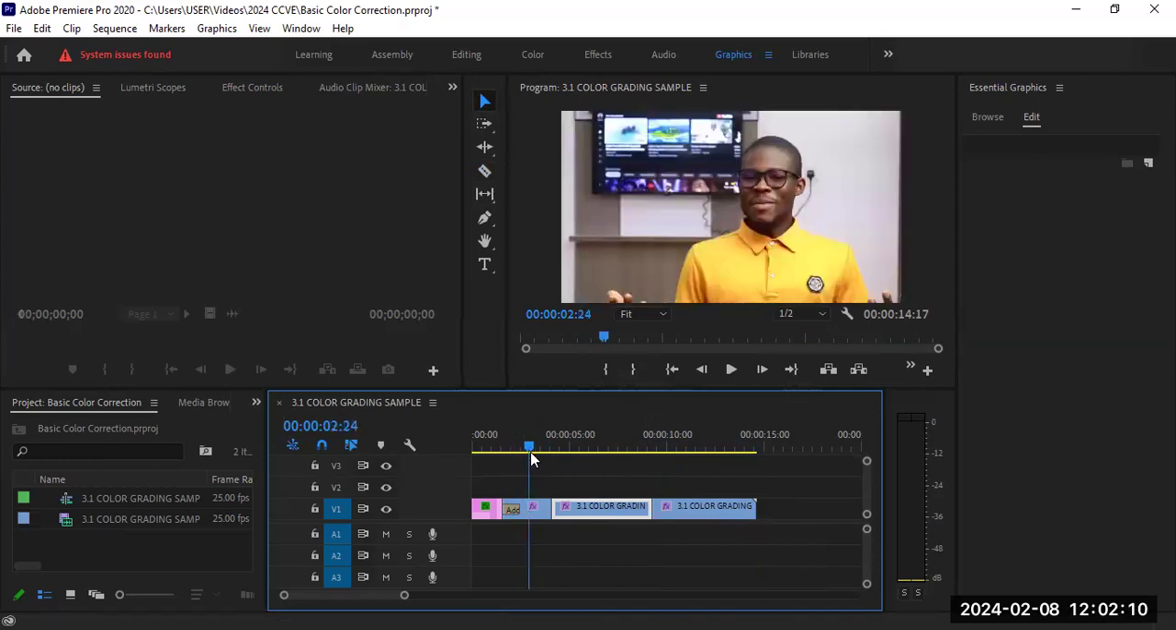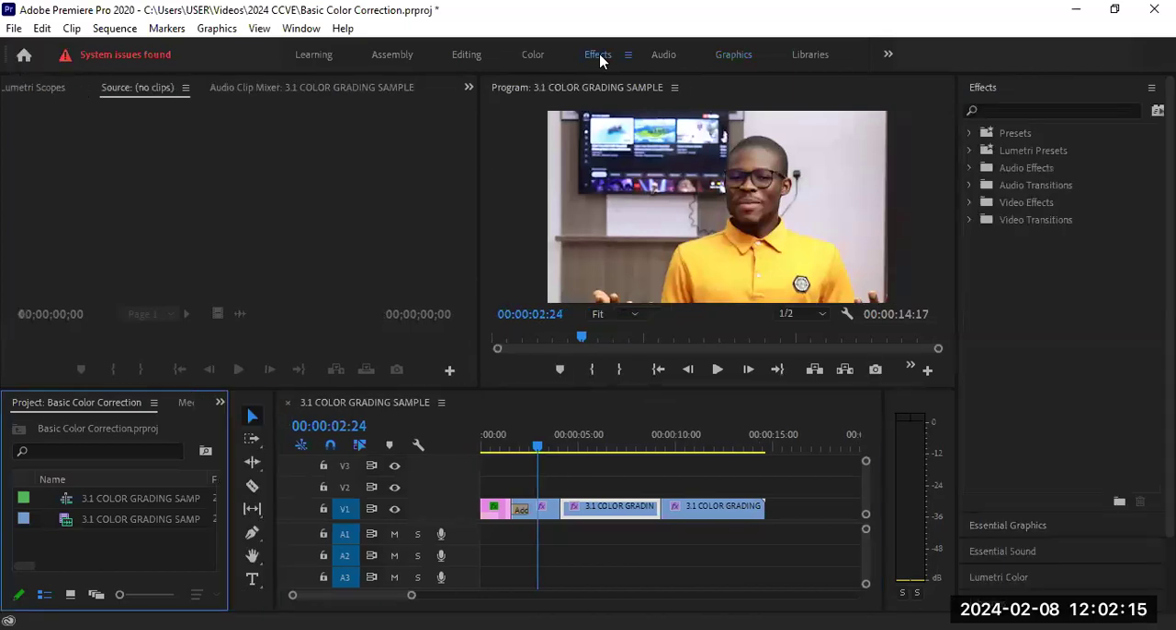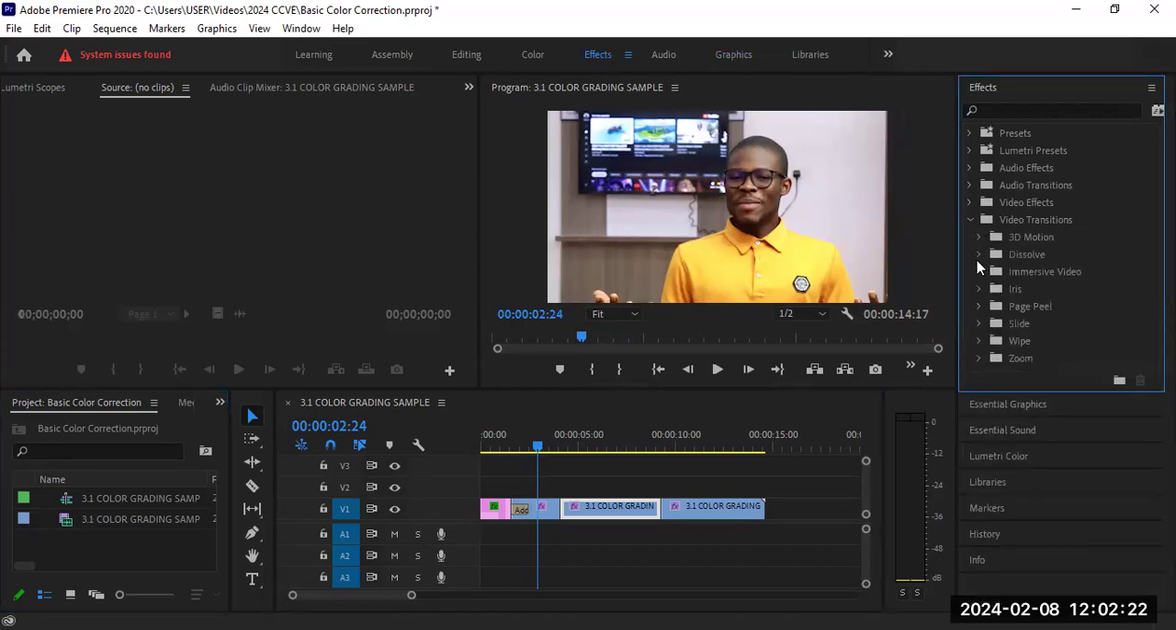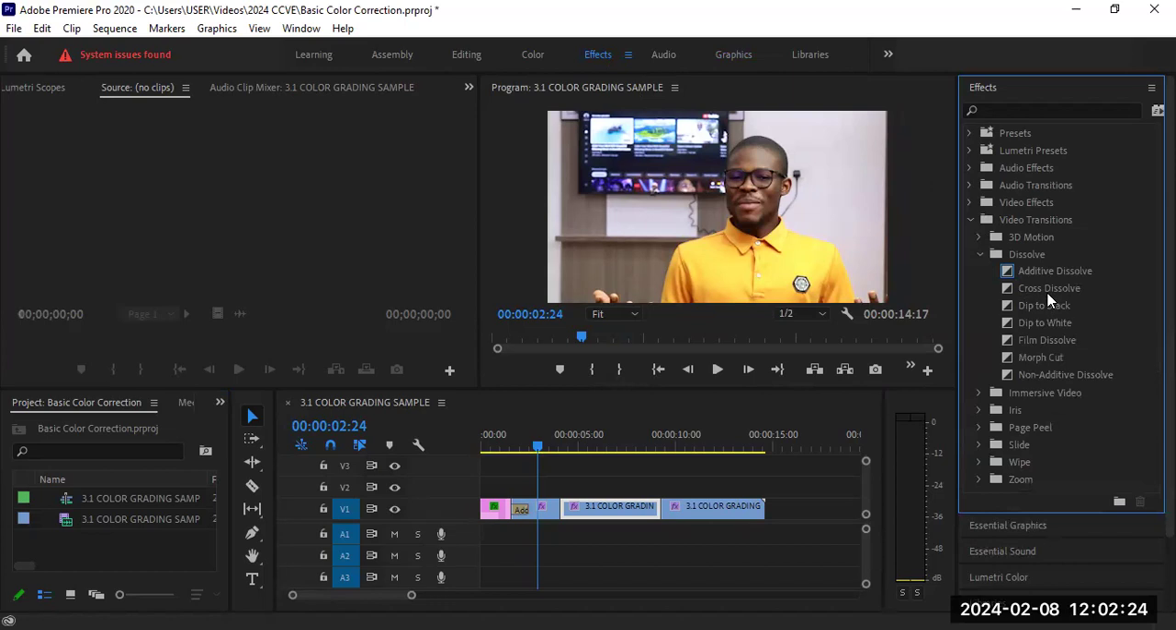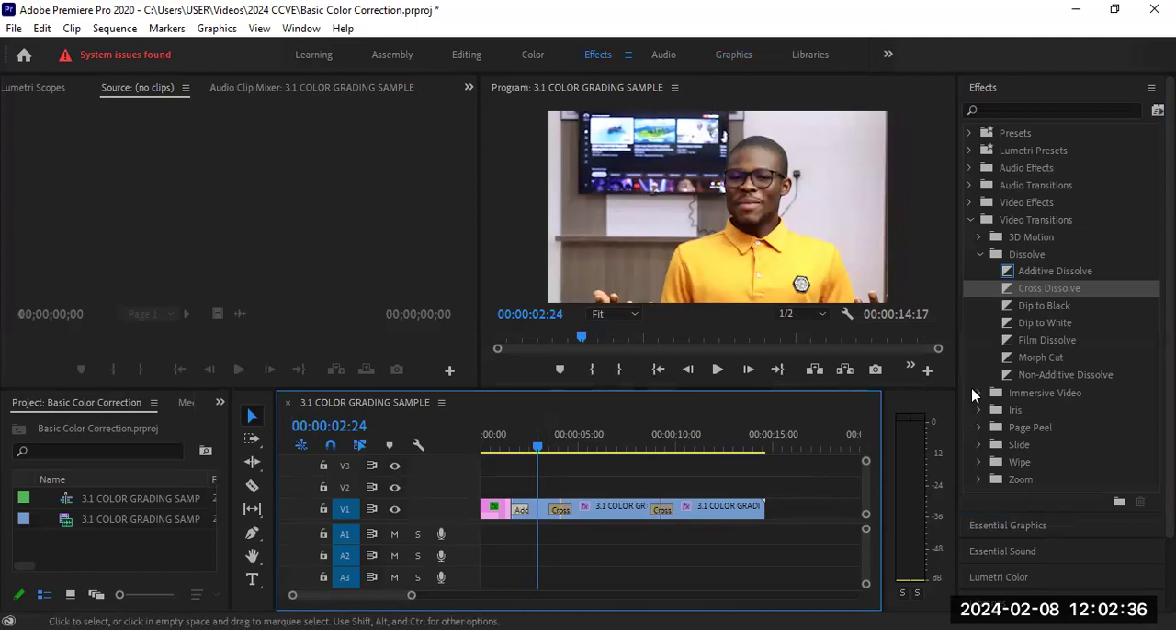So now what we're going to do is we'll click our effect control and come to video transition. We'd like to apply cross dissolve to this part here, right? And also want to add cross dissolve here. So for this one, we don't want additive dissolve, which was our default. You know, we made it our default yesterday.